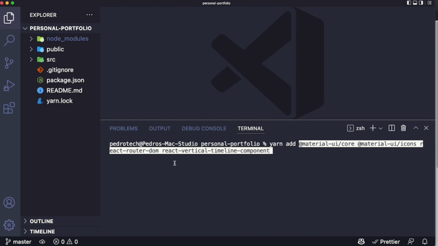Then we're going to be using React Router DOM, as you can see over here. React Router DOM, for those who don't know, is basically a library which allows you to have routes in your application. And it's really important. It's what makes us be able to navigate our website. And finally, we're going to be using React Vertical Timeline Component.